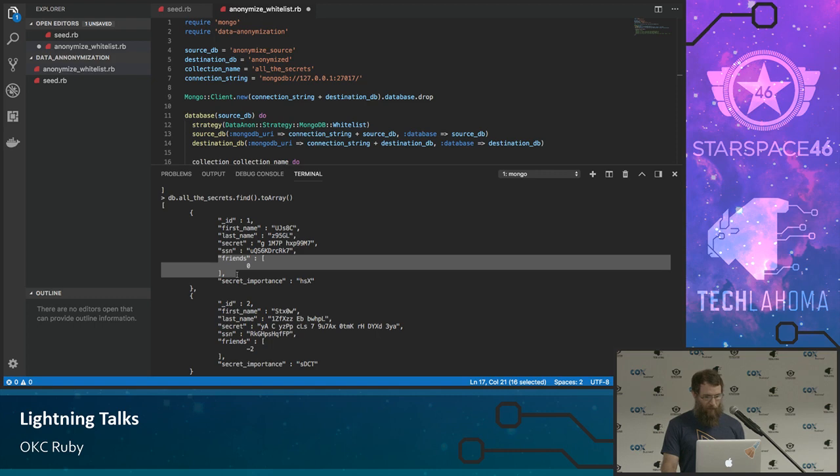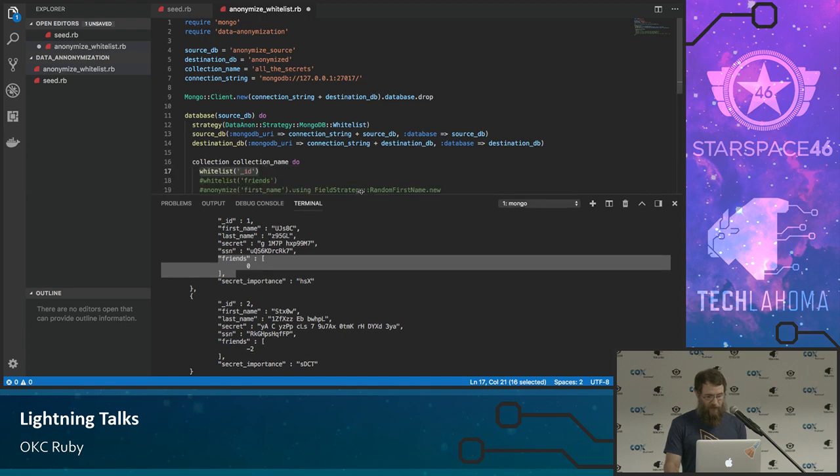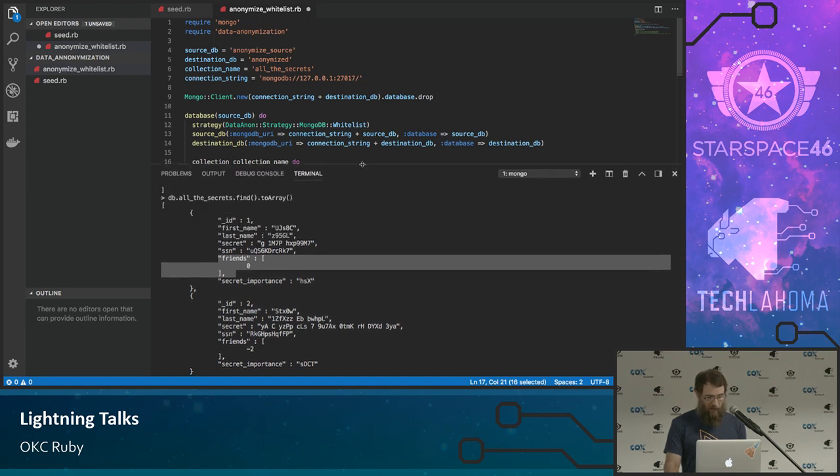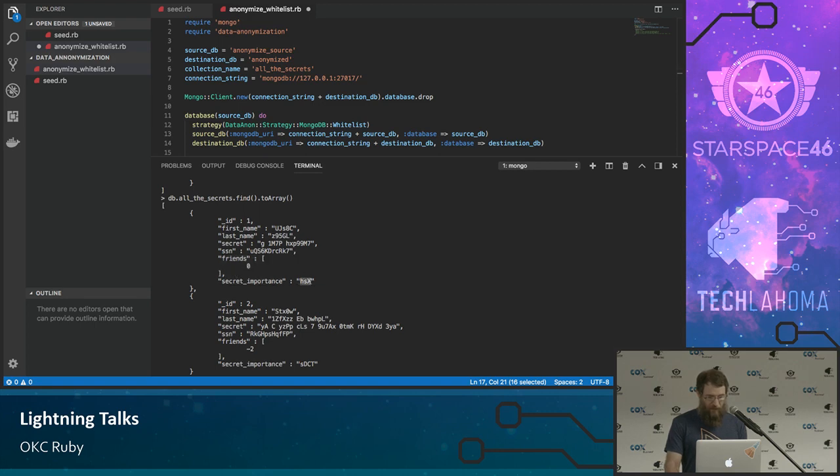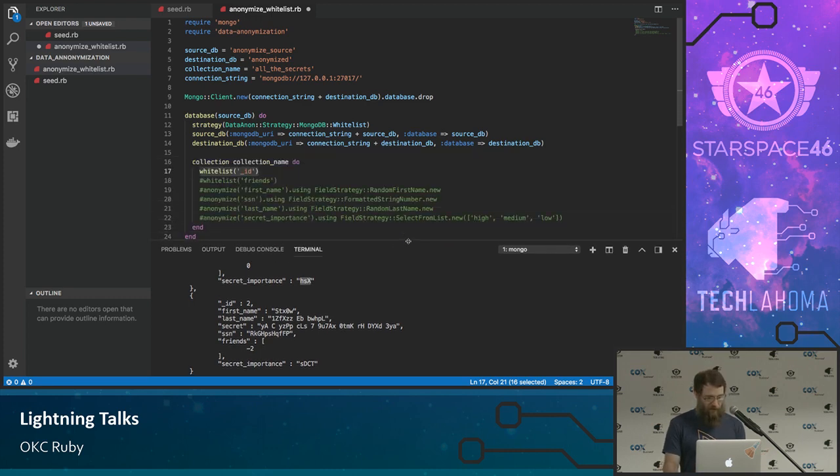So one of the things that you have to do when you're using any sort of data anonymization is think pretty carefully about what fields you do want to anonymize and which ones you don't, because you can basically mess up your data so that it doesn't work in your application anymore. Also, for instance, the secret importance: perhaps you had some UI or sorting code in your web app that relied on it. Now those don't make any sense. Now it's going to potentially mess up your web app.